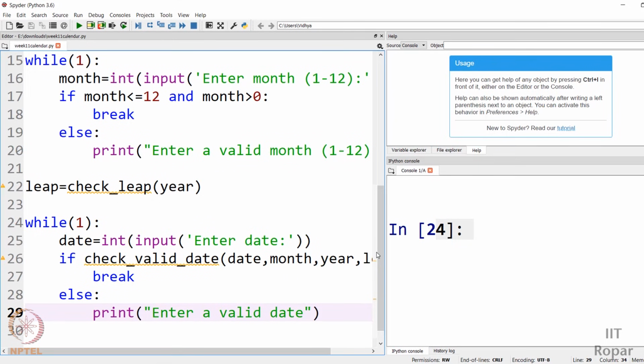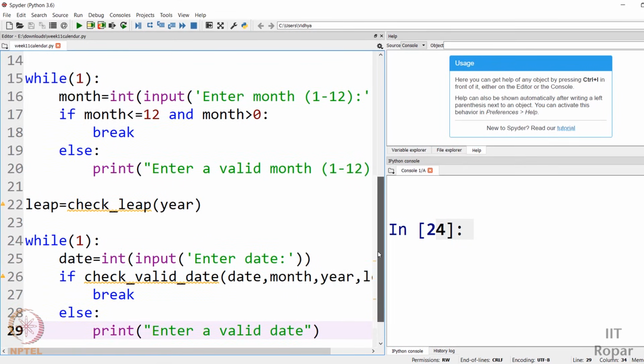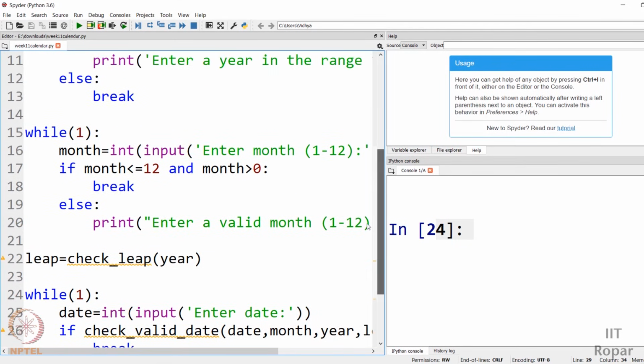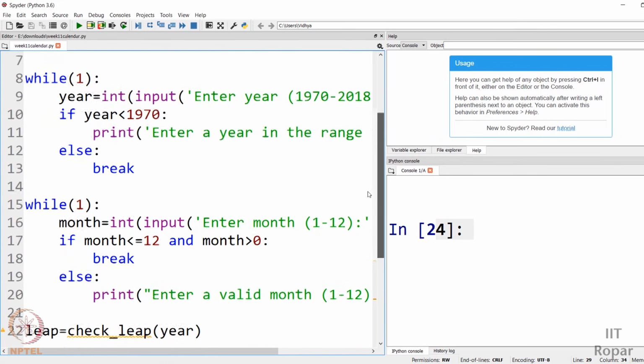I hope you are understanding the flow. Let me just give you a very quick summary of what we have done till now. The first thing is we are taking year as an input. Python supports from 1970. So if someone enters a year before that, we'll have to say enter a year in this range. We'll have to say from 1970 to 2018, the current year, you enter some year. Or maybe even if he enters some other year, it's fine.